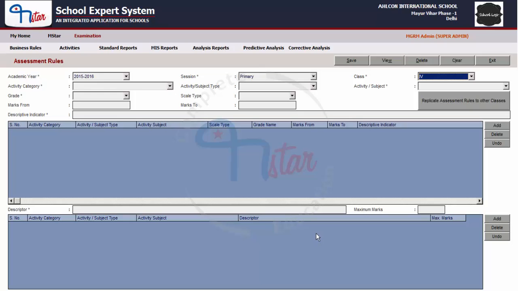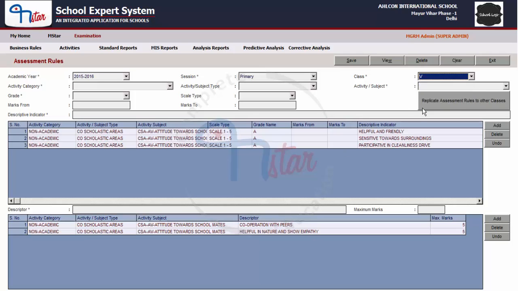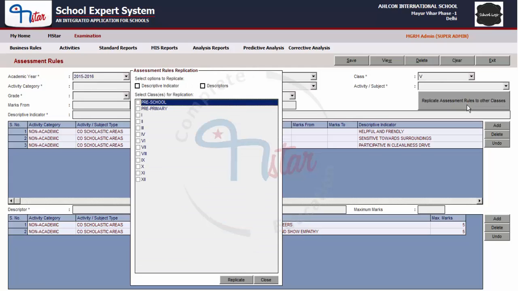Now let us copy the descriptive indicators and descriptor from class 5. Select the class and now click on the button Replicate Assessment Rules to other classes. As you click on the button, a new window Assessment Rules Replication opens. You see two options here, the descriptive indicator and descriptors.